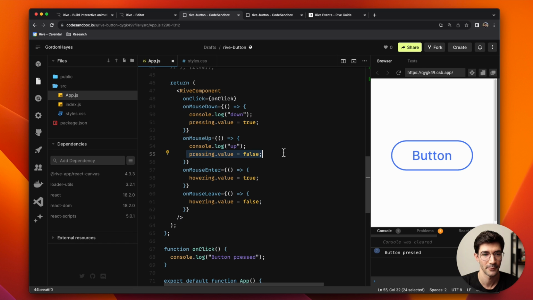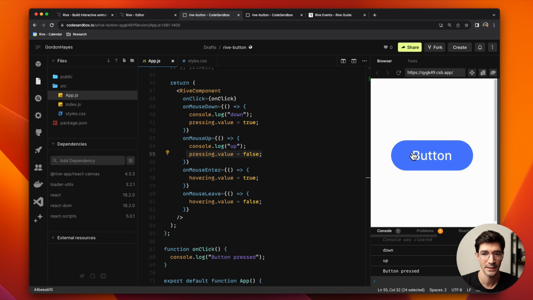And on mouse up, pressing false. And same for on mouse enter, on mouse leave, where we're setting hovering to true and false. So if we restart this, you can now see that we still have the same hovering behavior. And we can click our button.